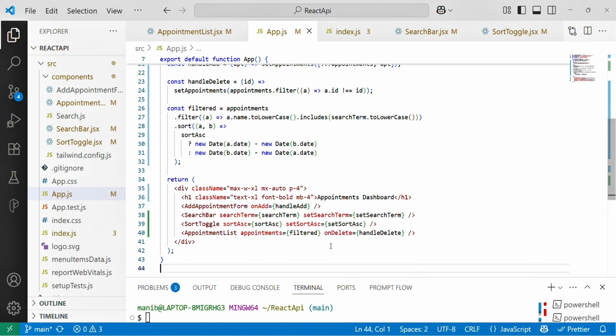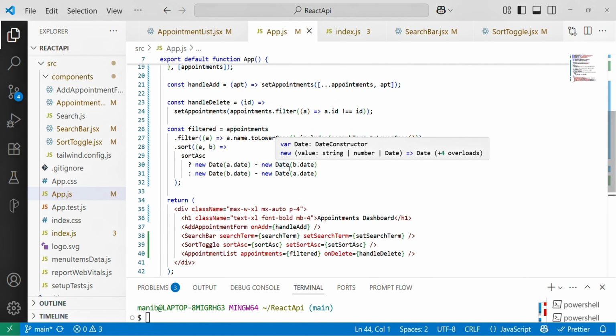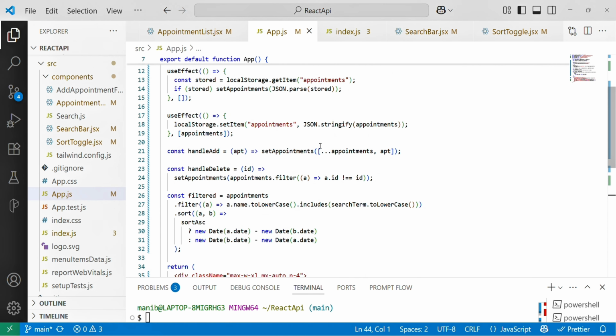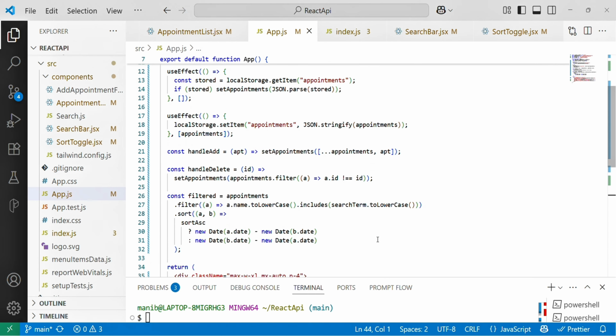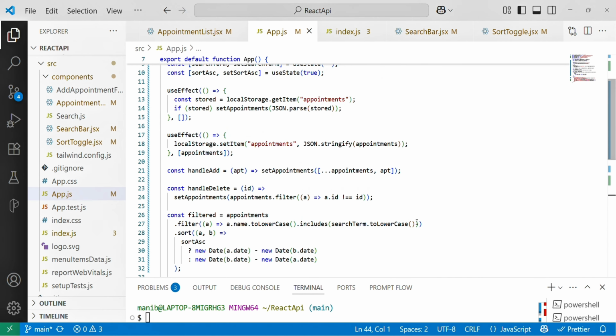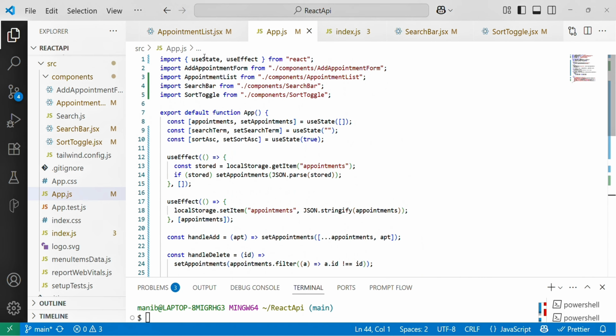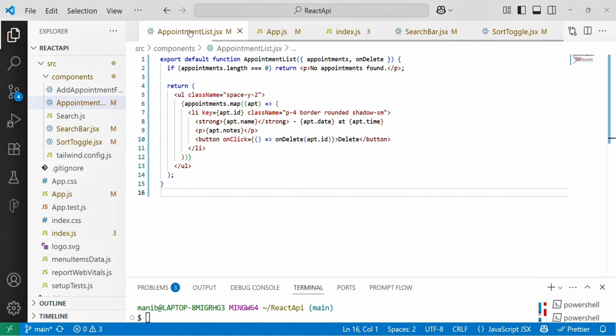And we have seen here how to add and remove appointments, save them in local storage, and filter and sort by name or date. It uses functional components and hooks, and it has a good separation of logic, form, list, search, and sort. And now we can see the appointment list JSX.